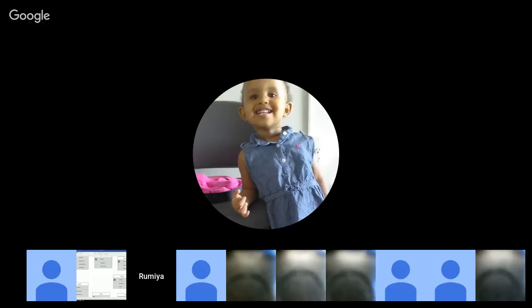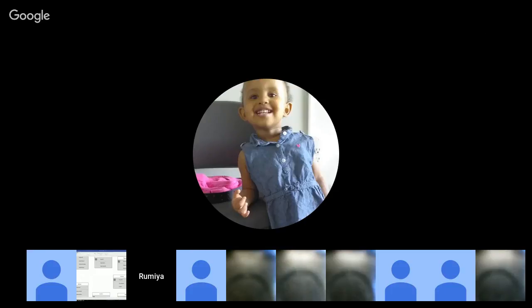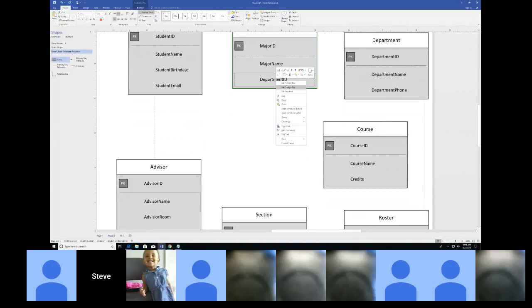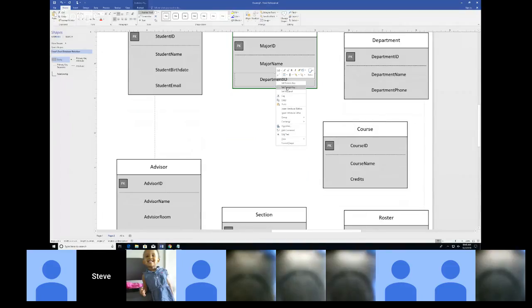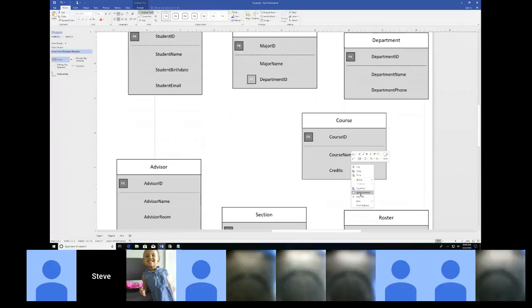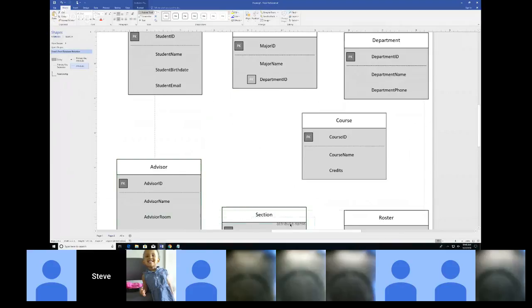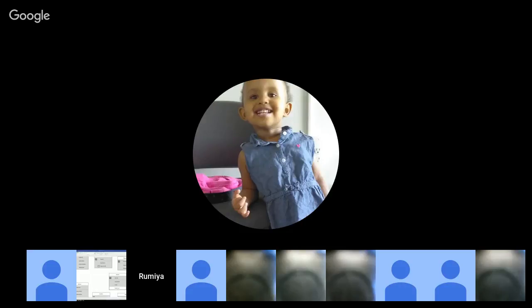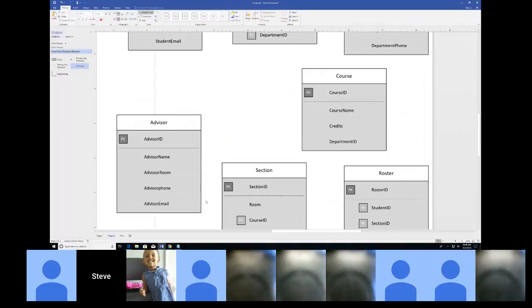One of the things that a major probably has is that it belongs to a department. Does that make sense? Well, yeah, the course would belong to a department too. So I'm going to set a foreign key. Under the course, we might want to put just a department ID as well, because a course would belong to a department. Would an advisor belong to a department? Yeah.